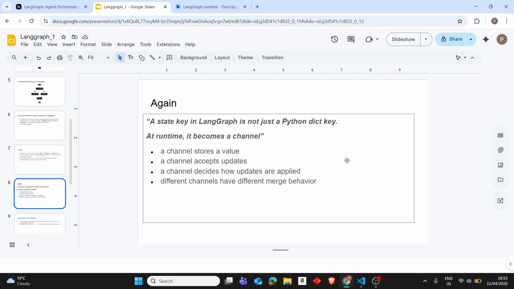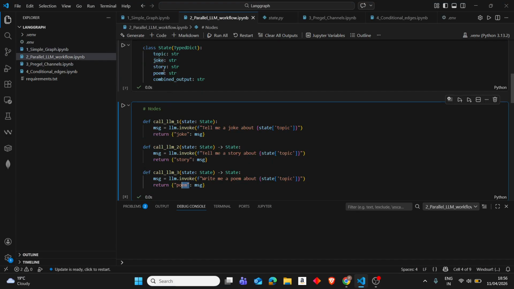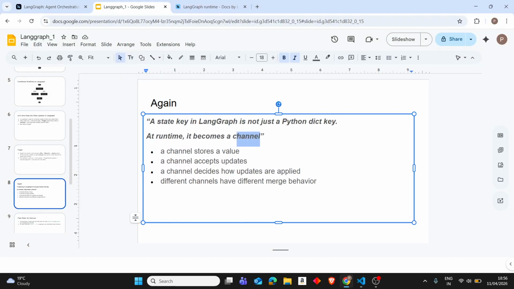So again, any key in this Python state dictionary, so this key A, this key B, or keys like joke, topic, story. A key in Langgraph is not just a Python dictionary key. At runtime, it becomes a channel. So that's the definition of a channel. I'm trying to actively put some dots so that you can connect them at the end. So all these keys are nothing but channels at runtime.